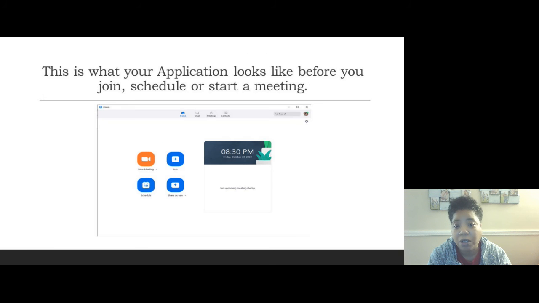Once you do get logged in, this is what you're going to see. This is what your application looks like before you join, schedule, or start a meeting.